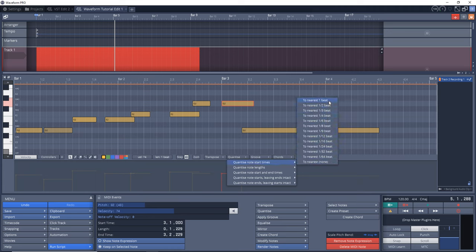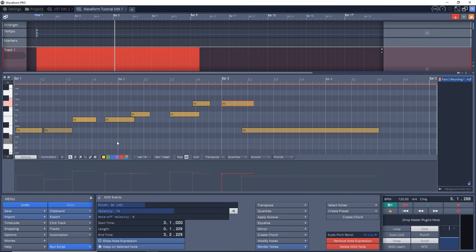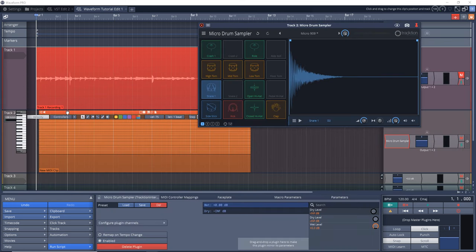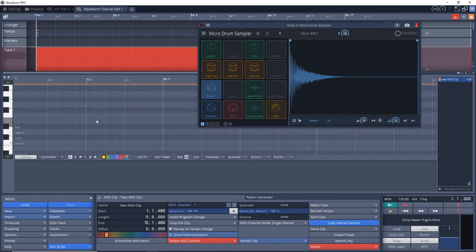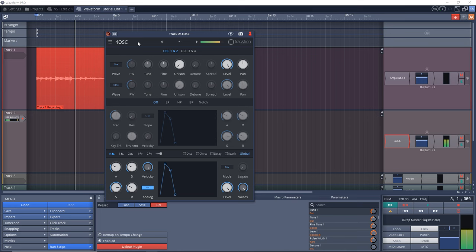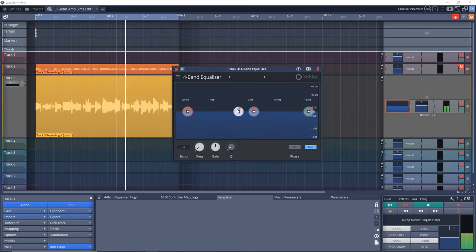It's basically the same as the Pro version, but it doesn't have some of the add-ons and advanced features that Waveform Pro has. You get the Micro Drum Sampler with this, which is an easy-to-use sample plugin, plus you get the 4OSC synth, along with the same workflow that makes the Tracktion DAWs stand apart from the rest.